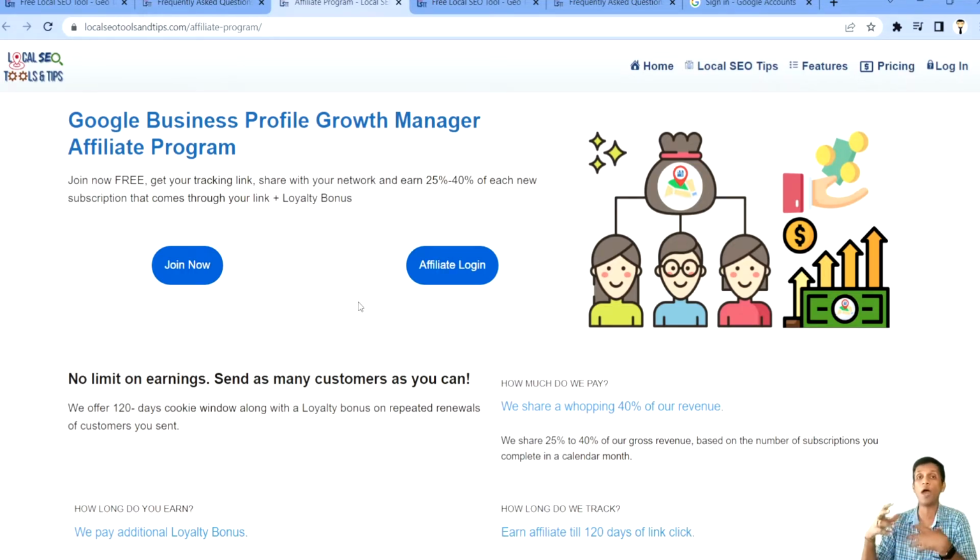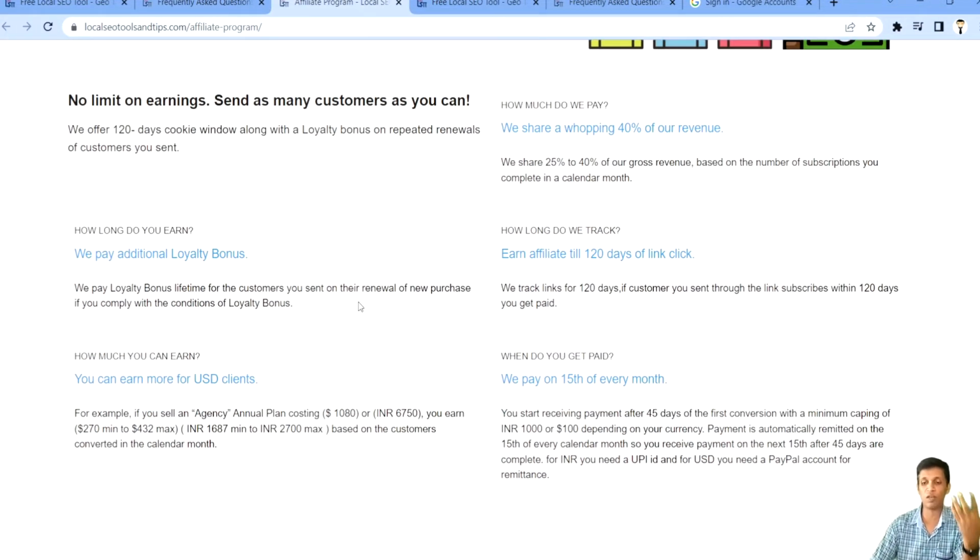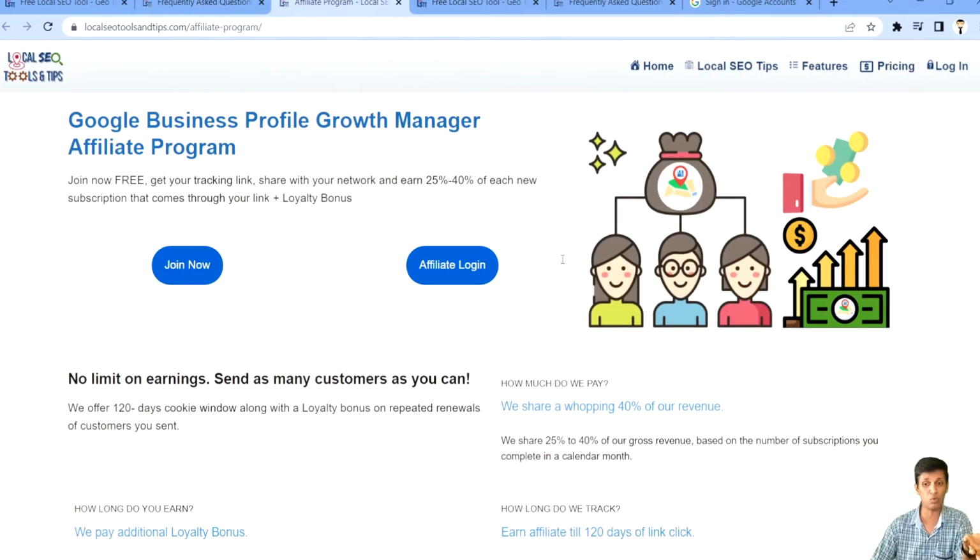So when you are loyal, you are promoting this tool on a frequent, regular basis, and you are getting a lot of paid subscriptions for this tool, then definitely you are paid a loyalty bonus for all those subscriptions which were done in the past, so that you can earn recursively on those subscriptions as well. So guys, whatever your questions are, how you get payment, how much you can earn, what is the loyalty bonus, and what is the cookie duration, all these things are mentioned on this website. Still, if you have any query regarding earning from this tool, you can just go ahead and ask us.